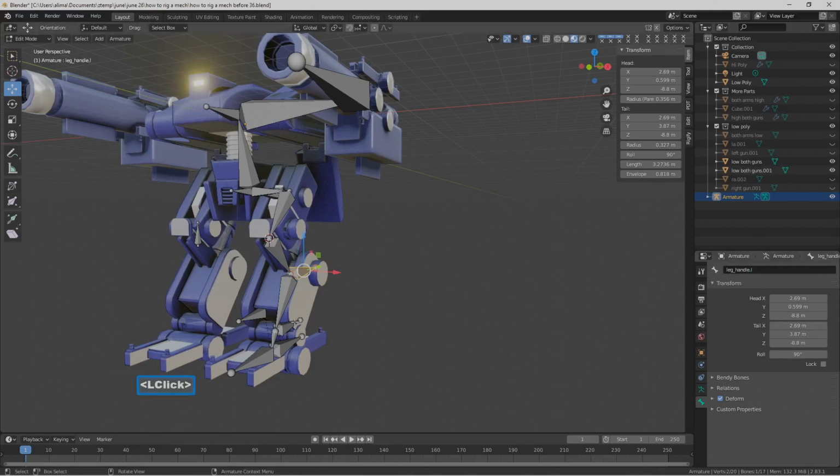lock that in. We'll select here, we'll name this FT, short for foot, _handle.L, then press enter to lock that in. Okay, we'll select here, we'll name this ankle.L, then press enter to lock that in. Okay, we'll select here, we'll name this front T for front toe.L.